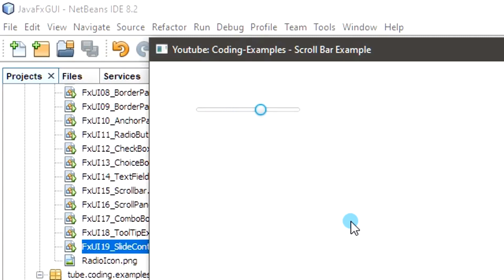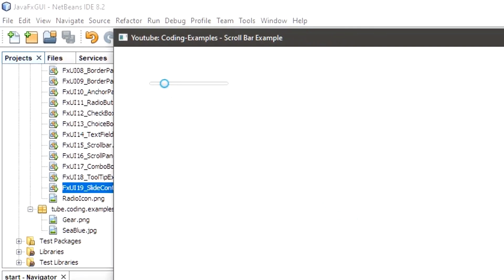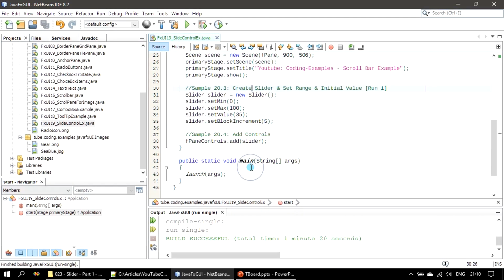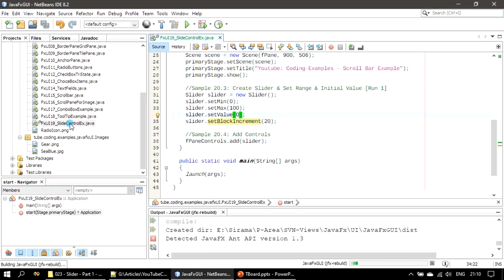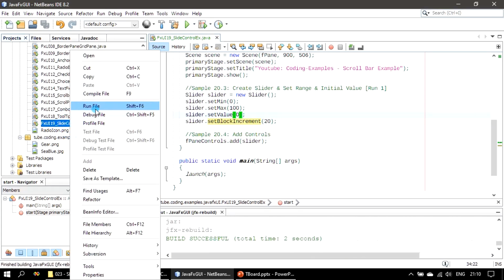Now I'm using the left key, so you can see the block increment here is 5, and if you increase it, so we have a maximum of 100, right? And if I increase it to 20, just 5 hits are enough to move from 0 to 100. We will see that also. This time, instead of 35, I am giving it as 0. Let's build and run the file.